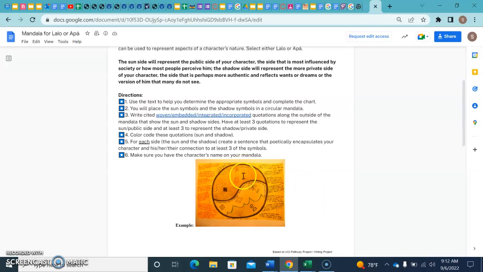As you can see here, they put the shadow side on top and the sun side on the bottom. Can you reverse that and put the sun side on top and the shadow side on the bottom? Absolutely. However you want to create your mandala is up to you. You may work in groups on this at your table, okay, but no wandering around the classroom. So anyone in your table group can participate with you. You can also choose to do this individually as well.